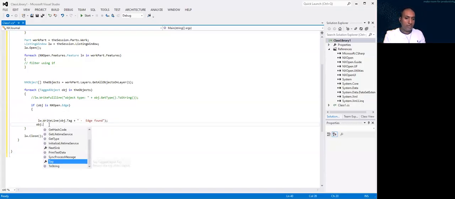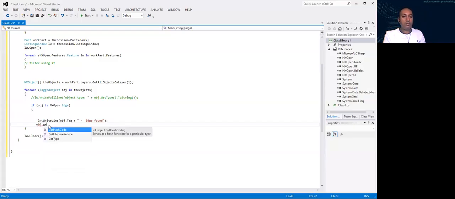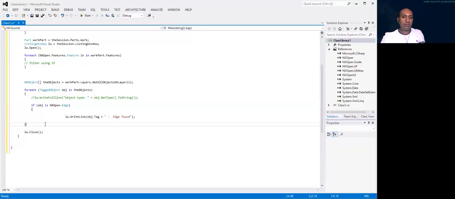Of course I won't get that here, because this is not the edge variable. Actually we are only checking if it is edge type, but actually it is a tagged object, and we have to convert this object into the edge to access the edge class. So this is what we have to do, and then only we will be able to get the length. But I will not get into that now, because that's not the topic for today. So this is about the tagged objects, which is a little bit broader than NX object.